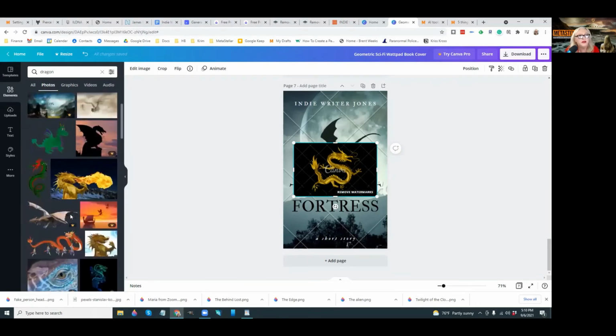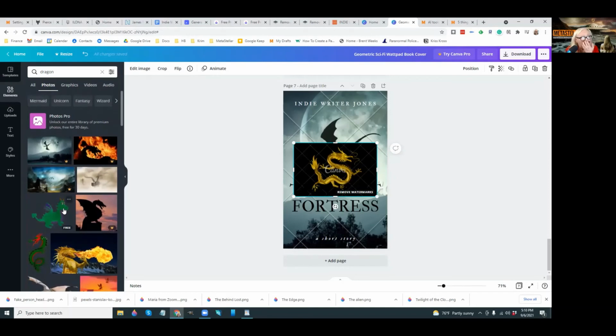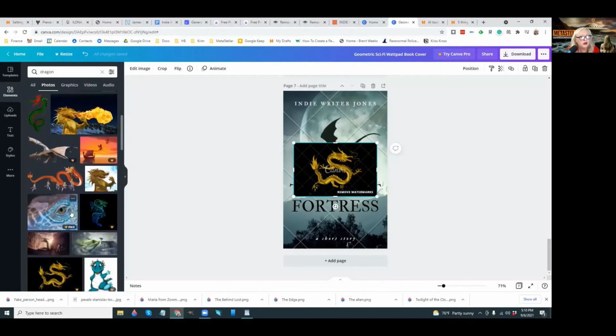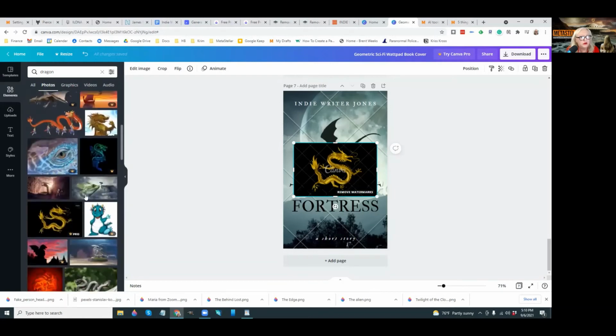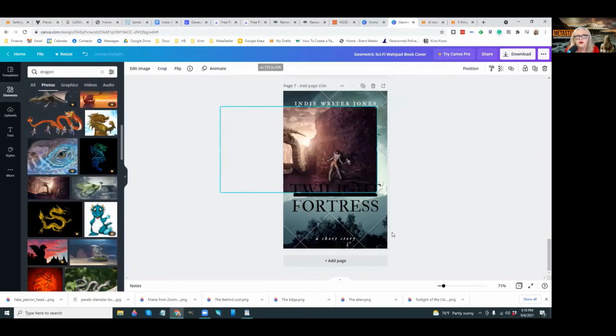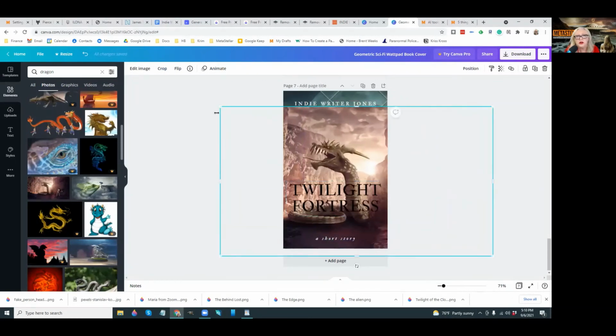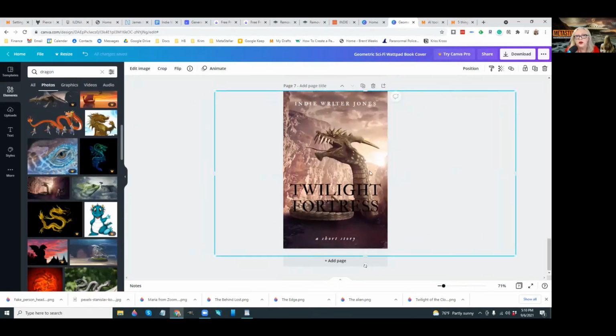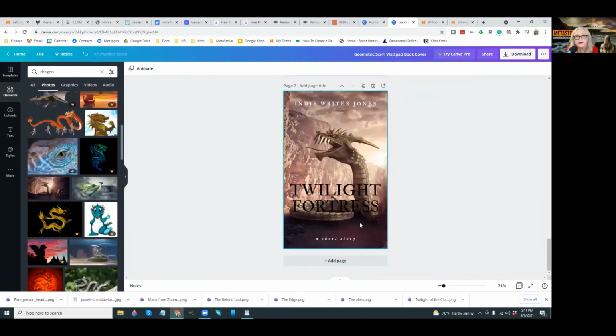So let's go back up to the top. Pick something. They're all pro. This one's free. And this one's free. Okay. So let's get rid of this one. Stretch it out. Let's move it in place. Let's position it backward. Let's delete this one. Let's make this text white.